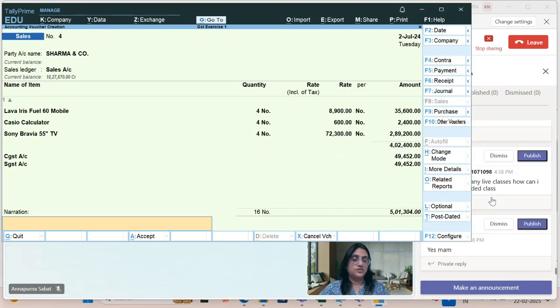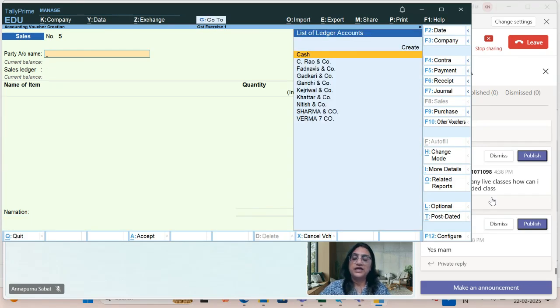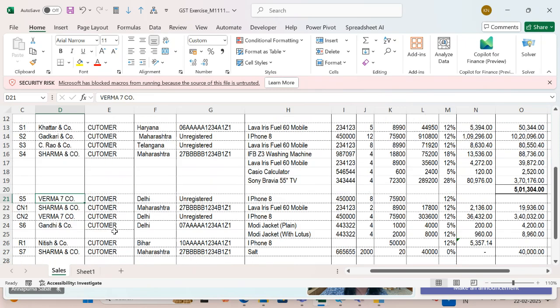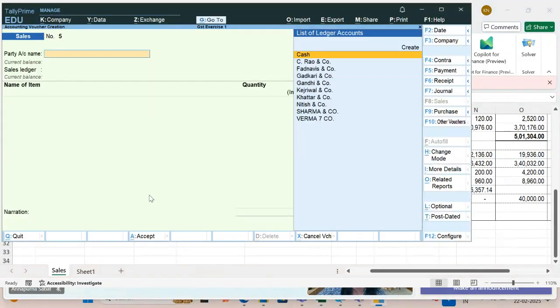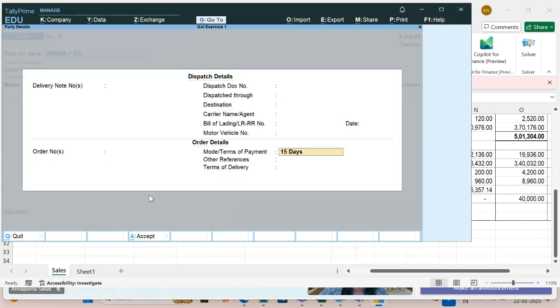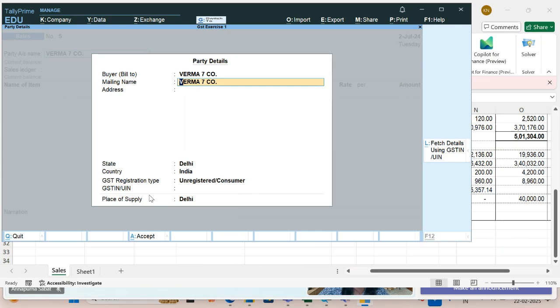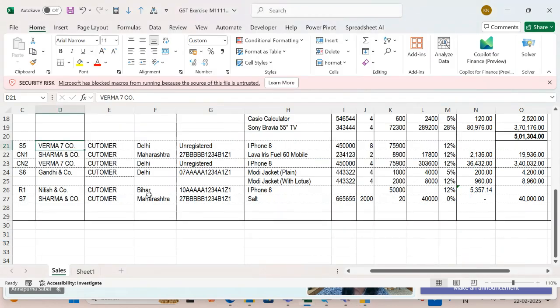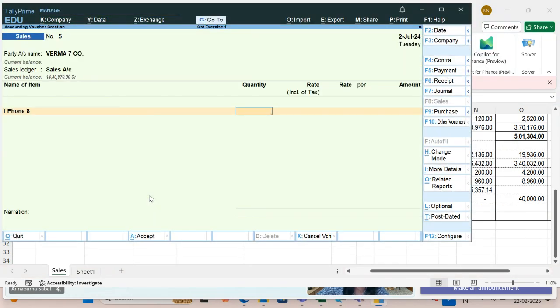Okay. Now, enter, enter. The next one is important. First I have to enter Verma and Company, S5. So again, Verma. He is unregistered, but he belongs to Delhi. Sales. And what did they sell? They sold iPhone 8, 875,900. Then IGST because he belongs to Delhi.